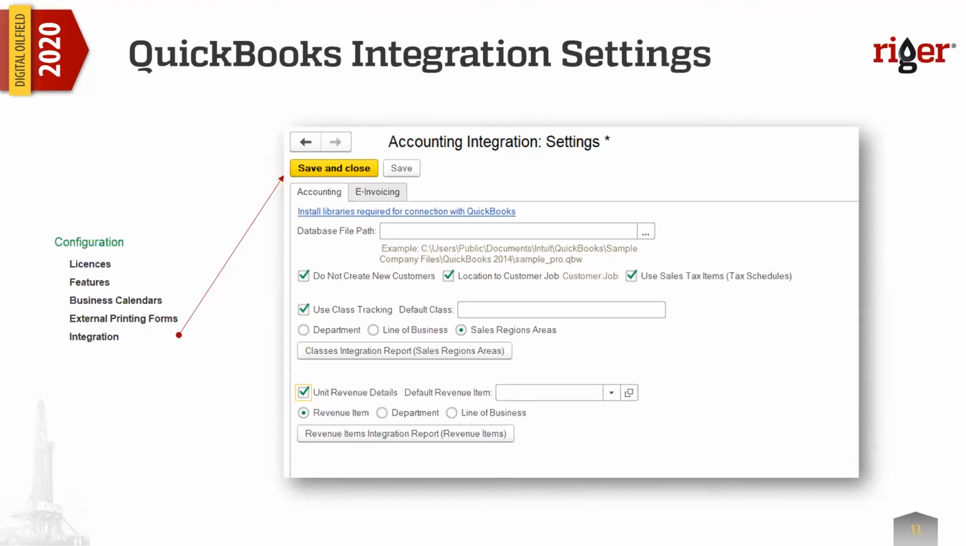If you're interested more in this topic, you can look up our specific webinar that we dedicated to the QuickBooks integration, so you can learn all these settings precisely in that webinar.